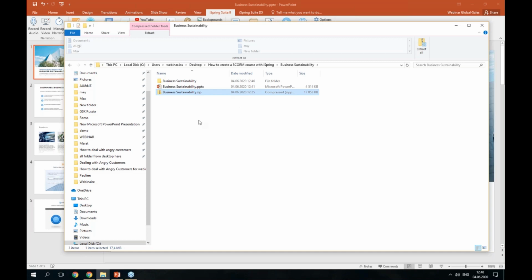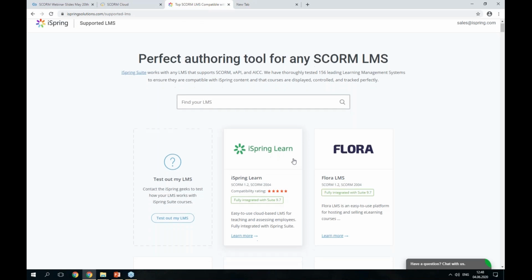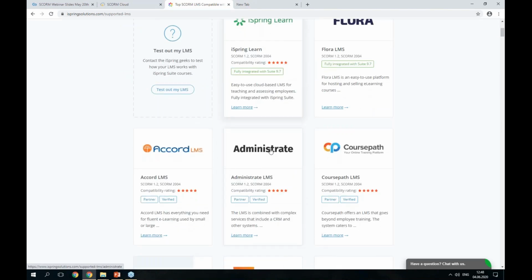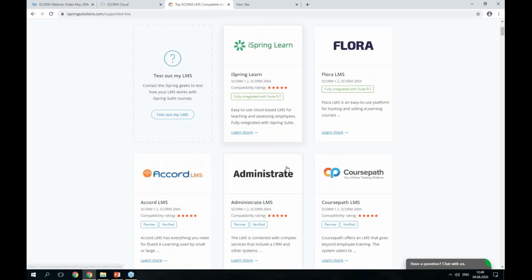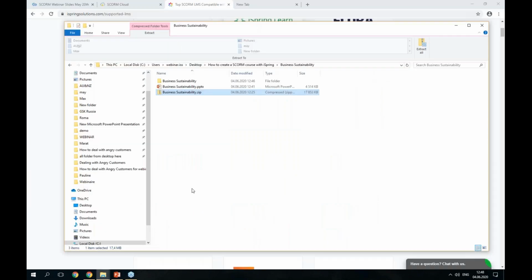So we do have some peculiarities for some LMS systems, and they are described on our supported LMS list. If you're wondering, you can just check your LMS in the supported LMS, and if you see some comments on what you can do to upload your course to the LMS, you can check it here. But if there is nothing about peculiarities that I mentioned, you just need to upload a course directly to your LMS without making any changes to it. Thank you very much.